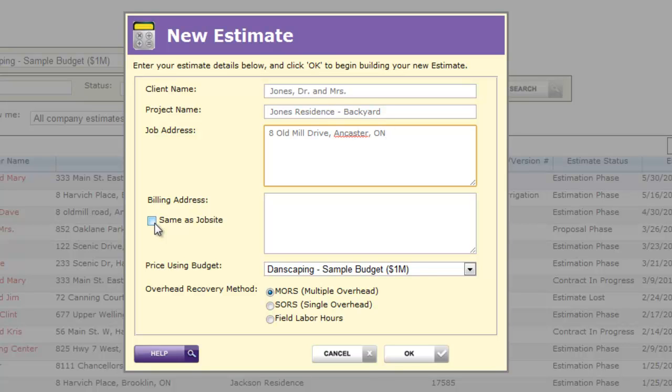Then you want to enter the address. Make sure you enter the city and state or province. If you do, Google Maps can quickly map this job when we get to the estimating screen. No need to put line breaks in the city or anything. You can just type it all in one line.